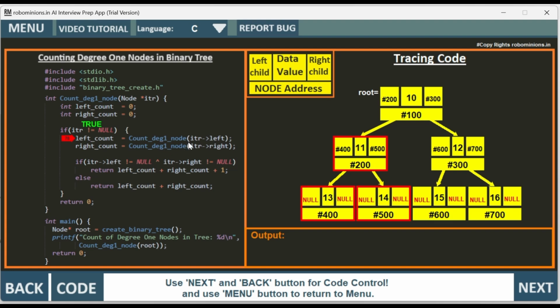Now again we call the count degree 1 node ITR left. ITR left of this node is null. You can see here it is null. So it passes null here to the function. The function is called again, ITR left. So left count equal to 0, right count equal to 0. Now ITR is null, null not equal to null is false. So it comes out, it doesn't go inside the if condition, it returns 0. So 0 is returned for left count.